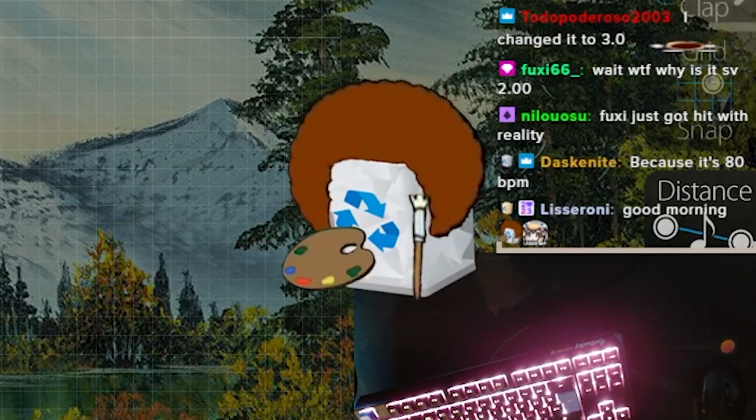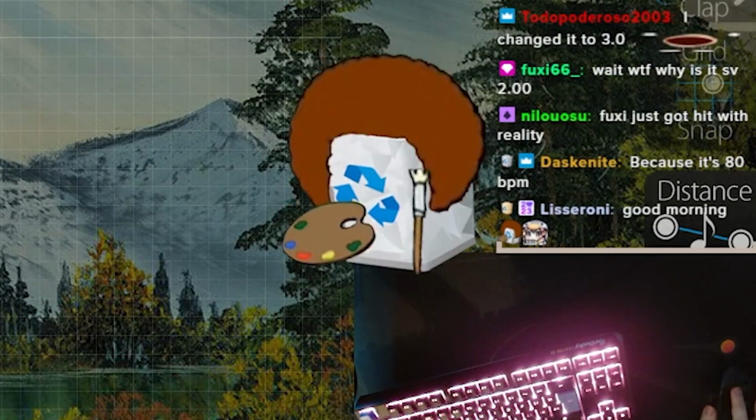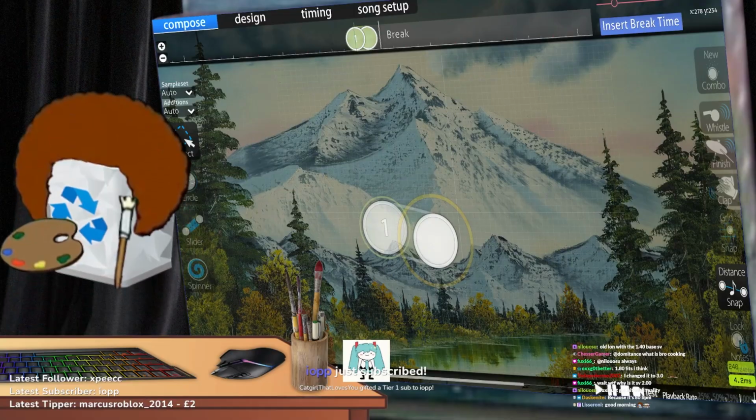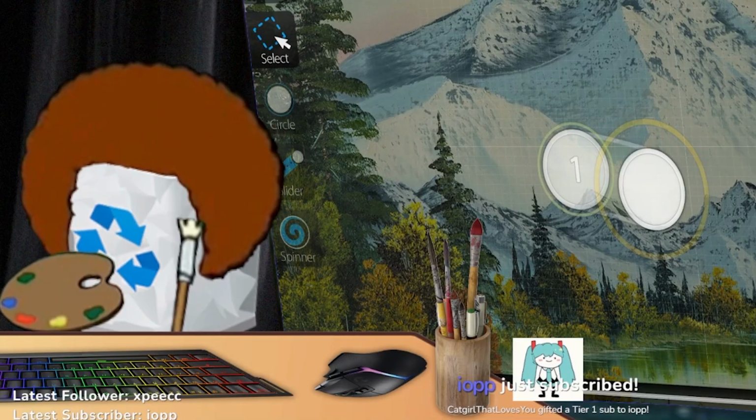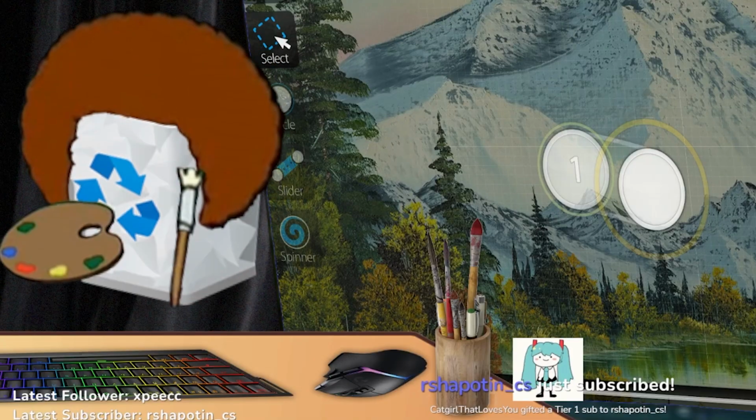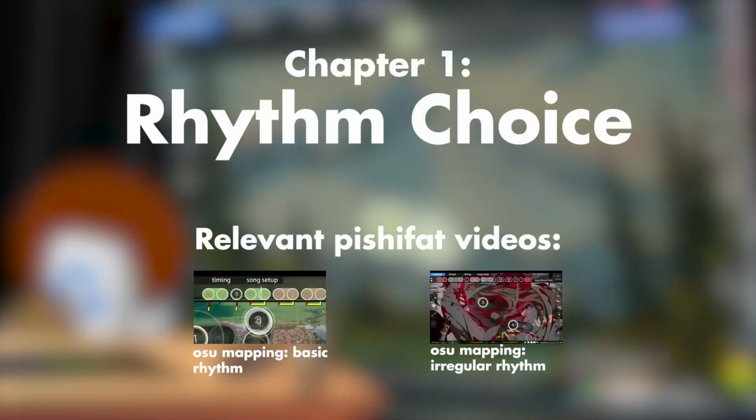Okay, I'm going to talk a little bit about rhythm, so let's go over to our big canvas. How do you like this view, chat? Production value off the scale. Anyway, let's talk about rhythm.